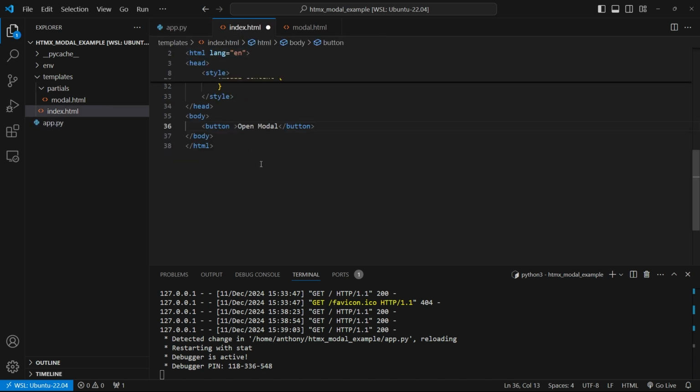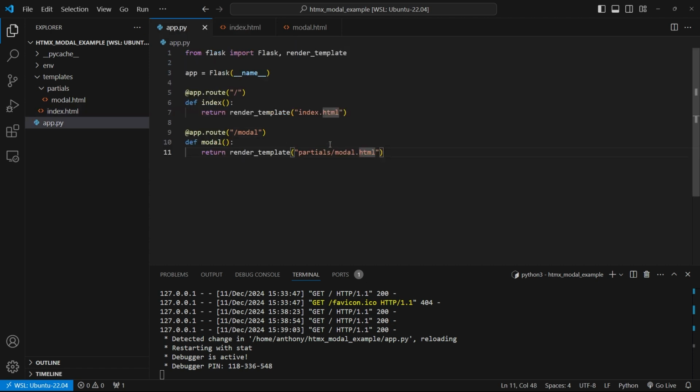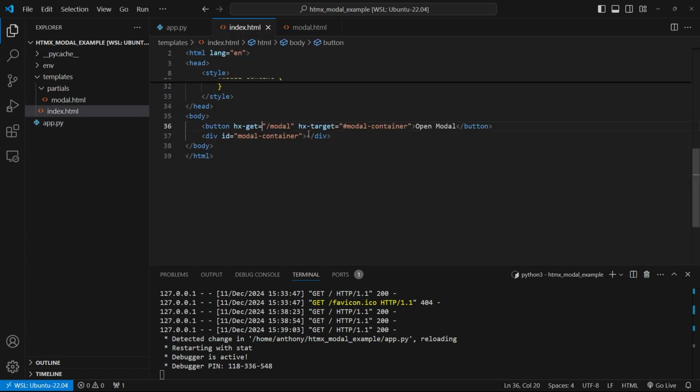So the default event on the button will be a click. So I don't need to add that. But hx-get is going to be slash modal. And then hx-target is going to be a div that I haven't created yet. So I'm going to call this the modal container. So modal container here. And then I'm going to add an empty div called modal container, right? So HTMX is going to send a request to modal and it's going to put the content of that return, so the HTML in modal.html, inside of this div here.